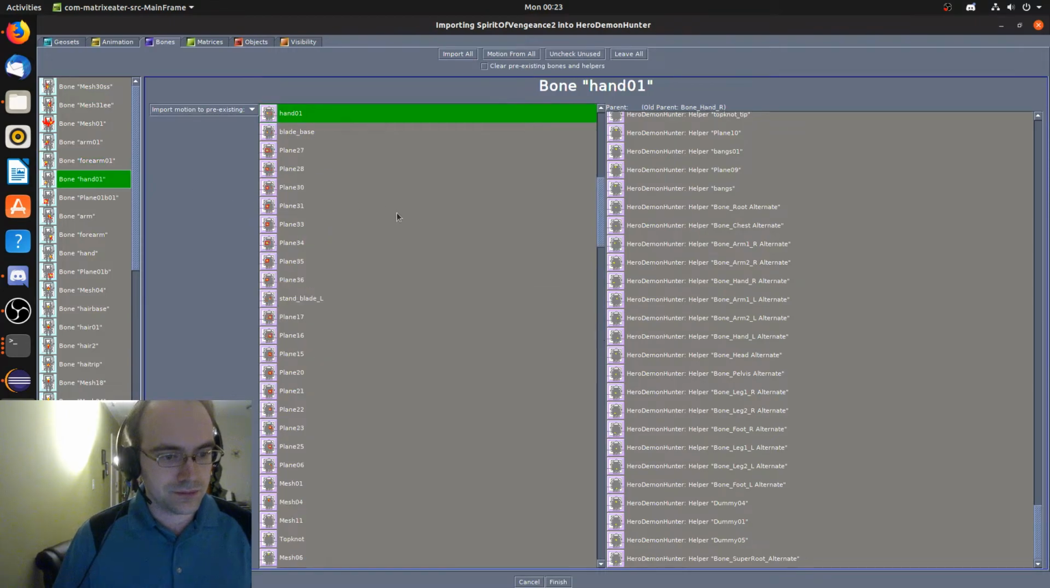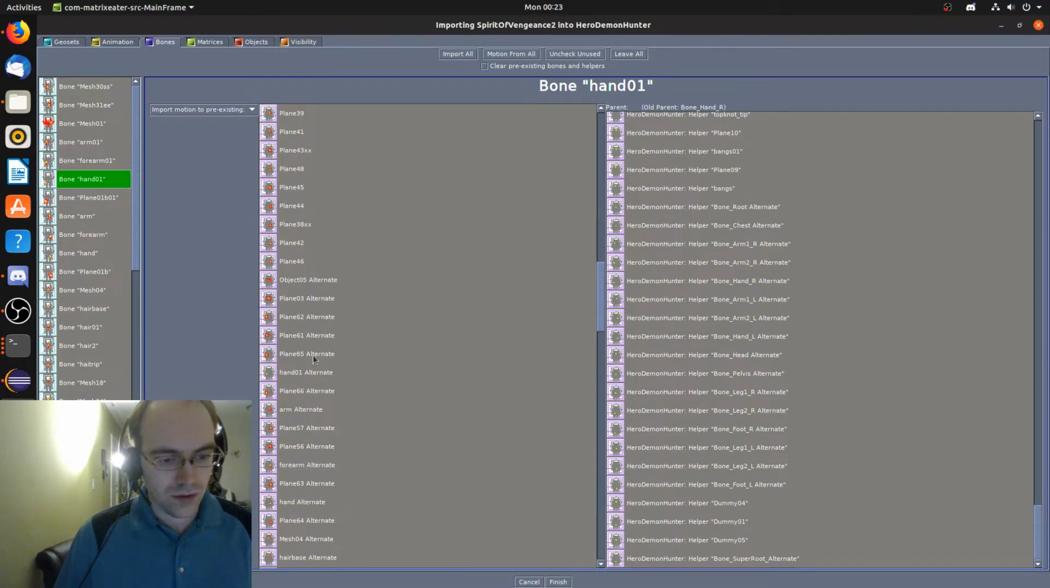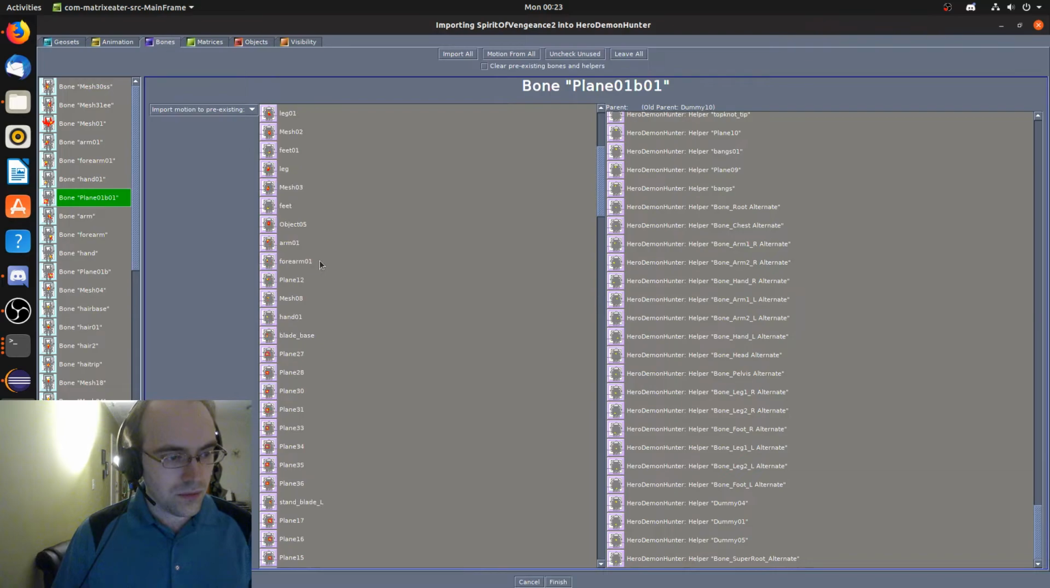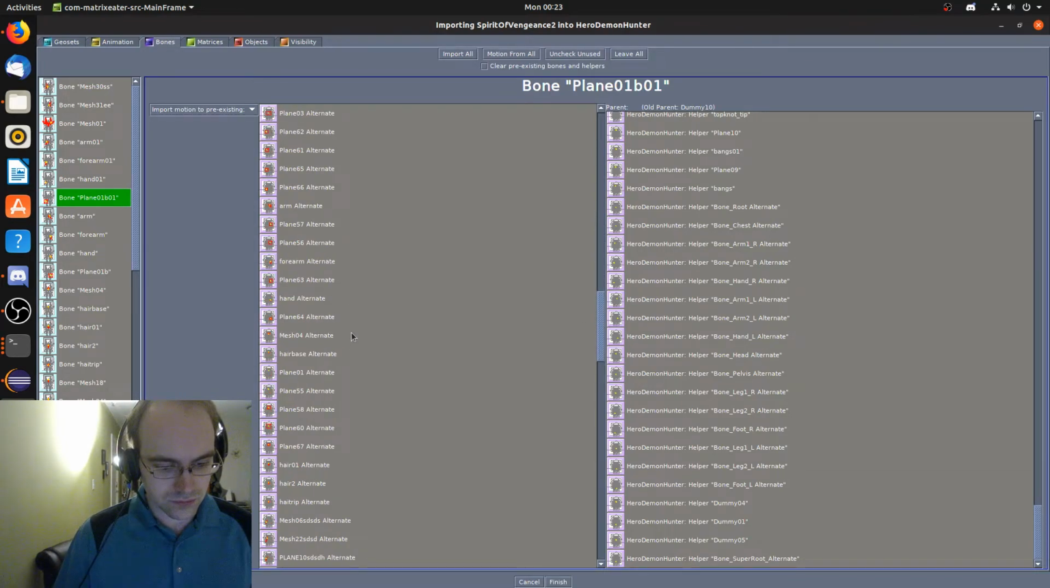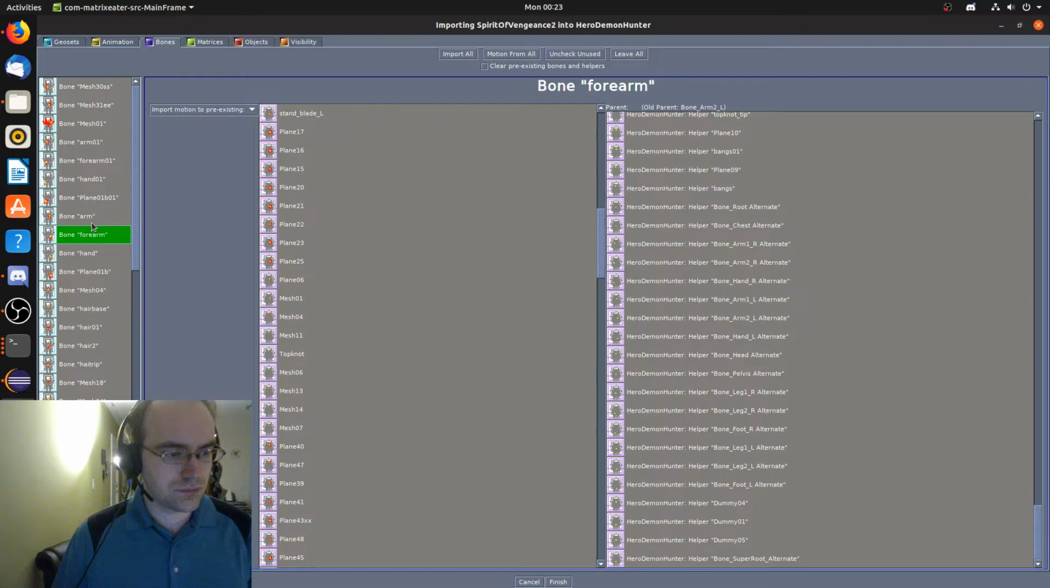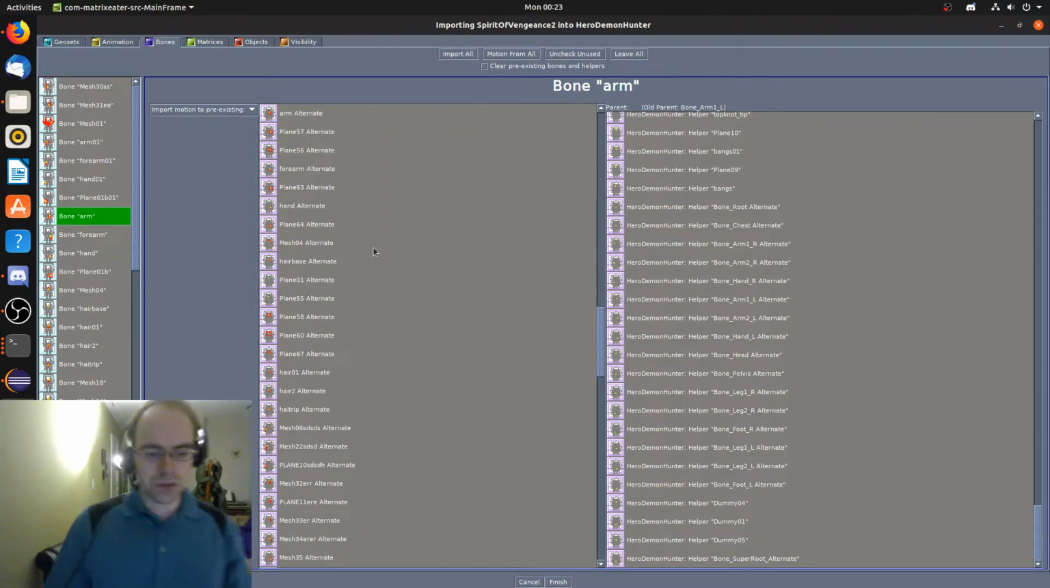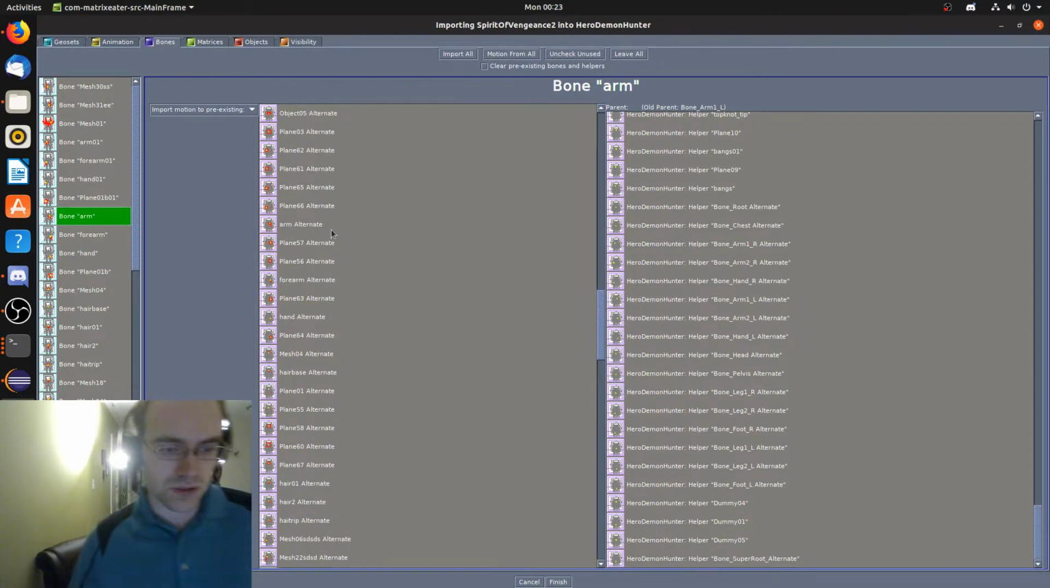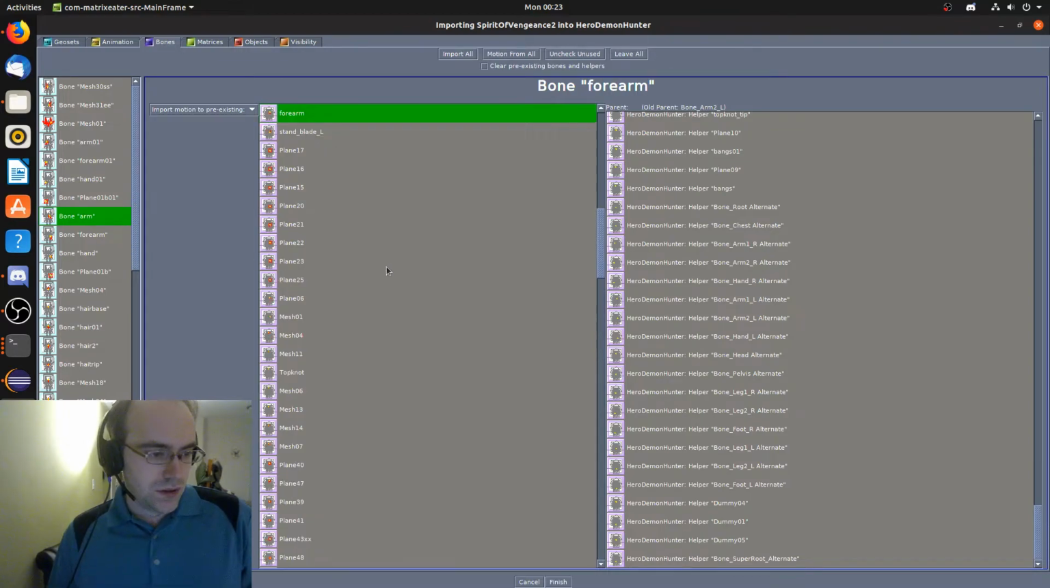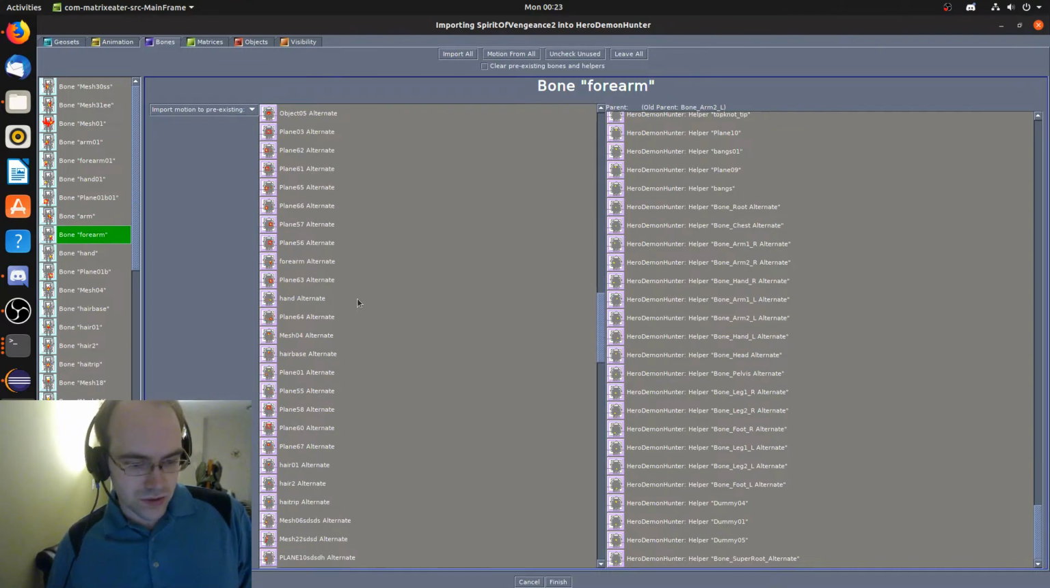Forearm, hand, Plano 1, BO1. I don't know if alternate has it. I don't think it does. So there's a couple decorations that are different between the two models, but generally they are about the same. So I'm pretty confident in this transfer.